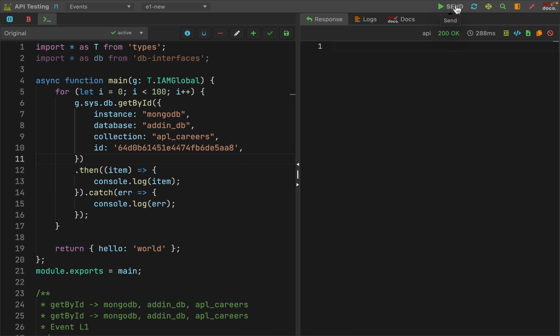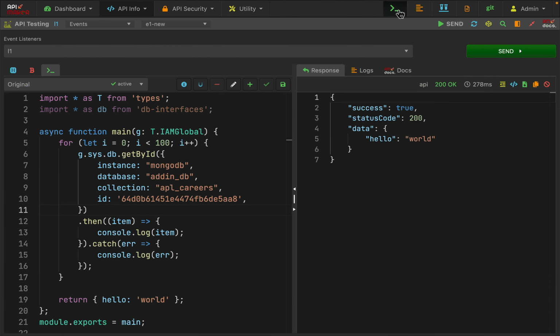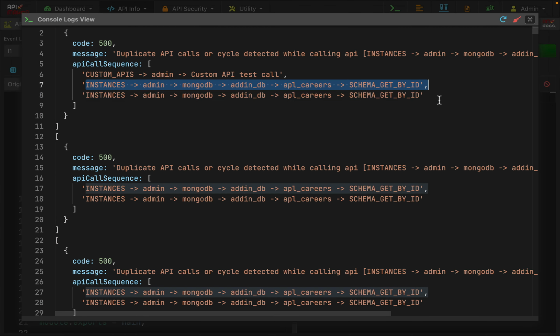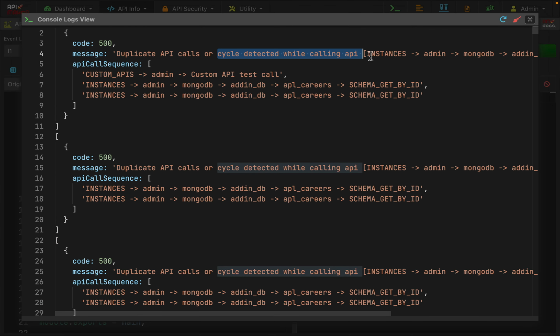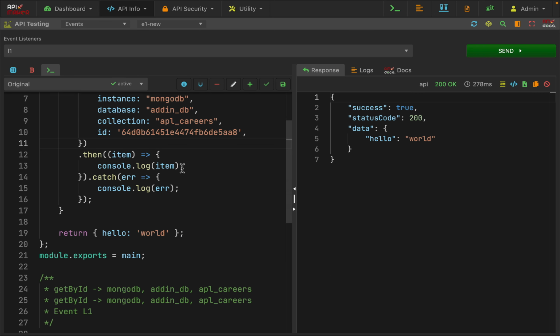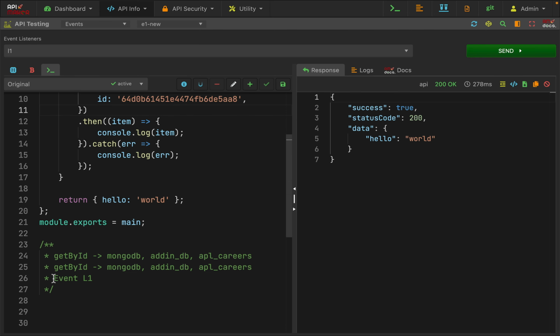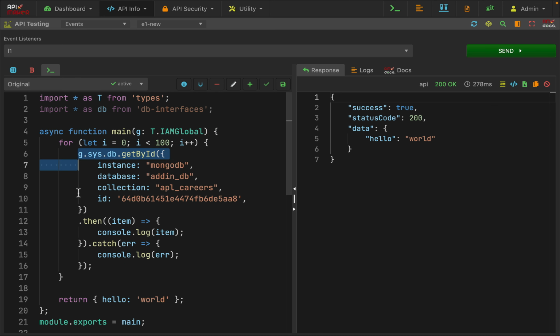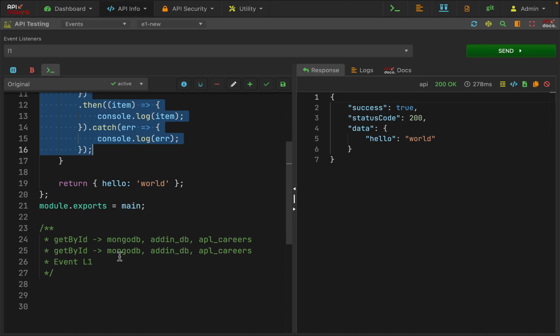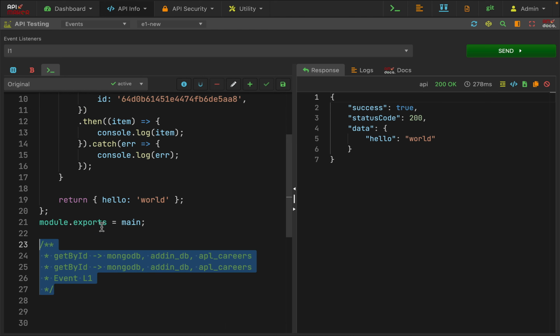So if we hit that, system is throwing errors in the console that it is giving the circular dependency, there is a cycle. The thing that is happening is we are executing event L1, it is calling this getById, and in the same stack we are again getting this getById because earlier call is not completed yet. So that's why system is throwing this error.